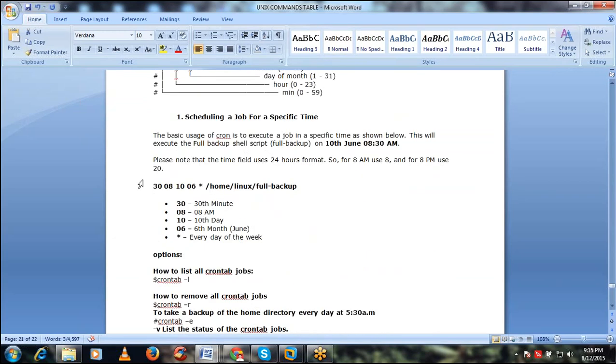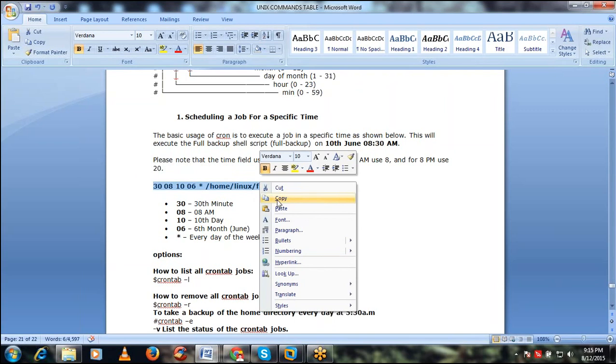Let's see how you can take a backup at a specific time. See here, we have 30 meaning minutes, 8 meaning 8:30, 10 meaning the 10th day, and 6 meaning the 6th month, and star means every day of the week we will be able to take the backup at 8:30. So I'm just copying this command. I'm just showing an example like this.